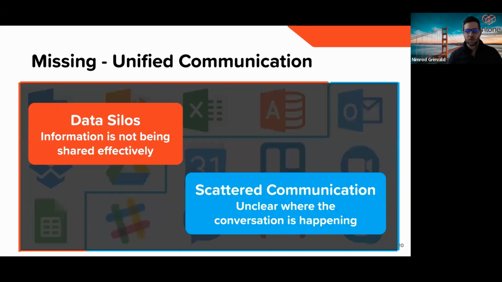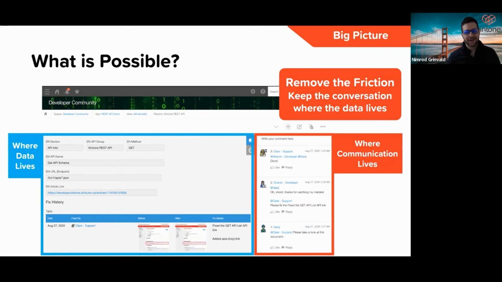And so what is missing is unified communication. And what's possible inside the Kintone platform is to remove that friction and keep the conversation actually right there where the data lives. And so when you can talk about the data right there where the data is, suddenly things get done a lot faster and easier. There's more transparency, and it's easier to have work happen well.